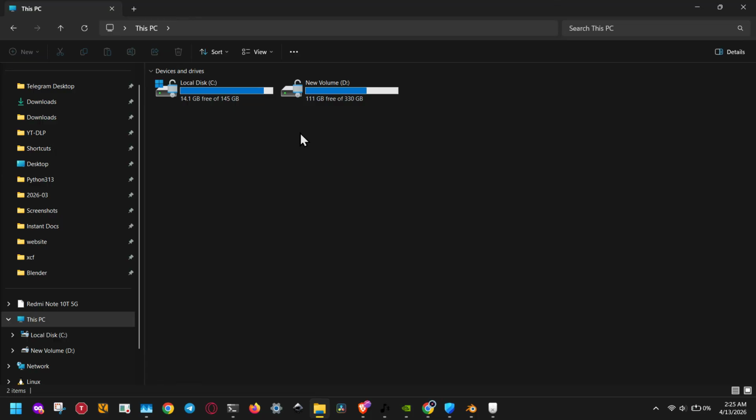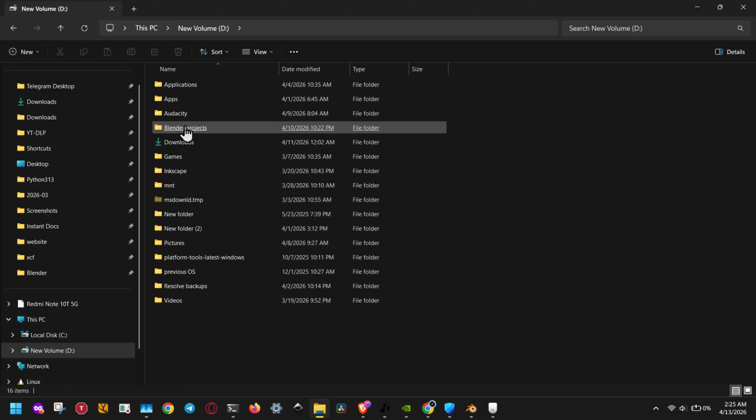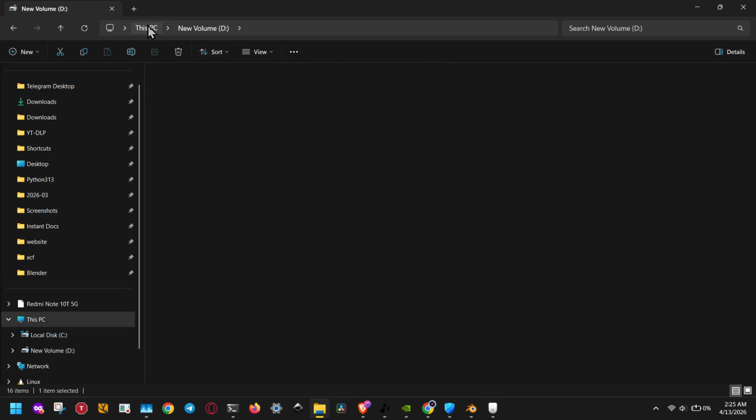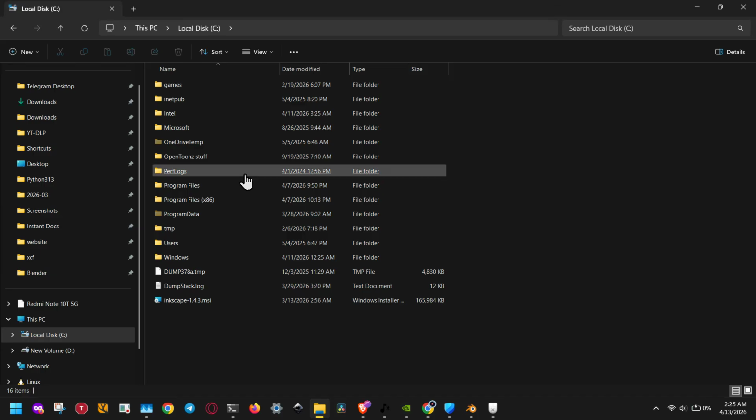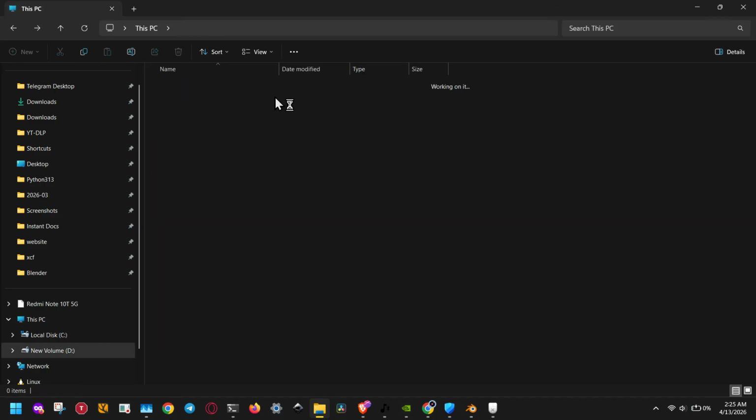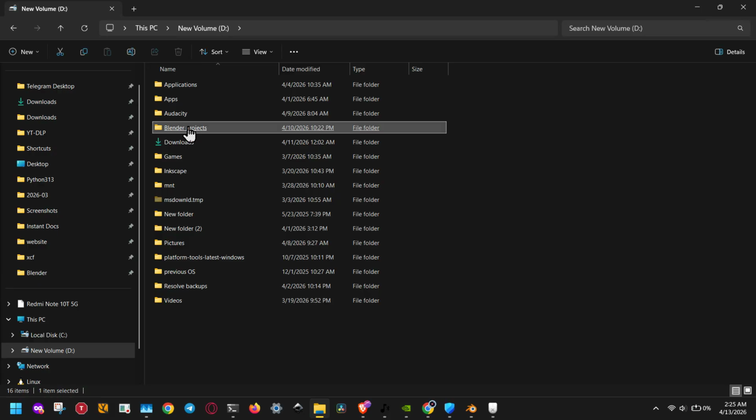Now let's check the save location itself. Avoid saving directly to the root of C drive, like C:/. That location can sometimes cause permission problems, especially on restricted Windows setups. Instead, try saving to a normal user folder such as Documents, Desktop, or a dedicated project folder inside your user profile. These locations are usually much easier for Blender to access.